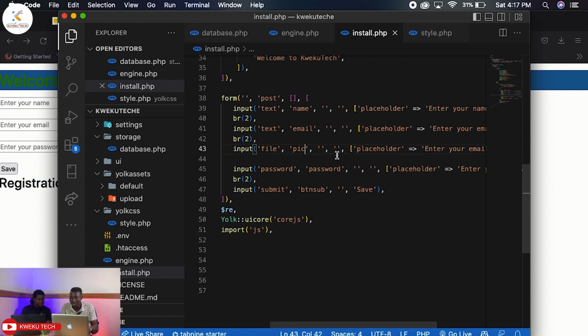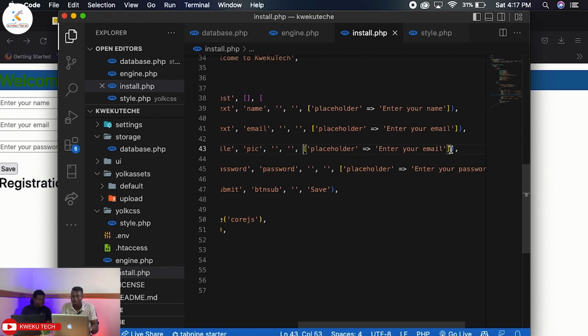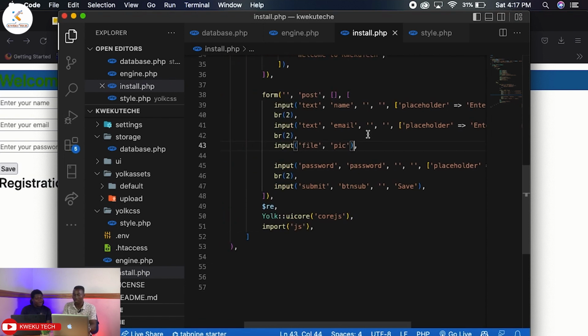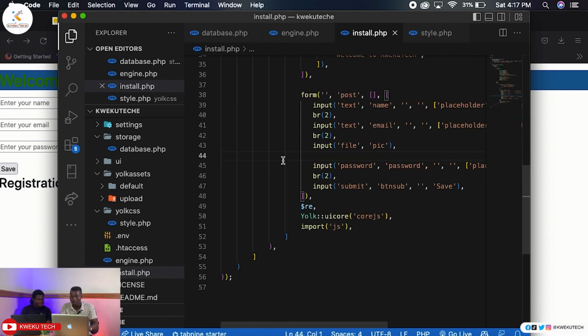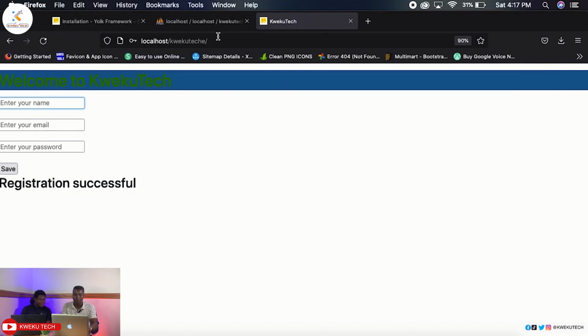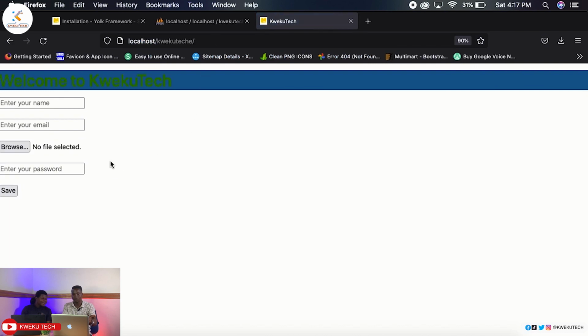So we don't need any placeholder. We don't really need this. We need only this. That's the only two things we need. Wow. You understand? Okay. So let me add one BR here. Yolk is really easy to use. So right now we have image upload attached. This is what I was talking about.